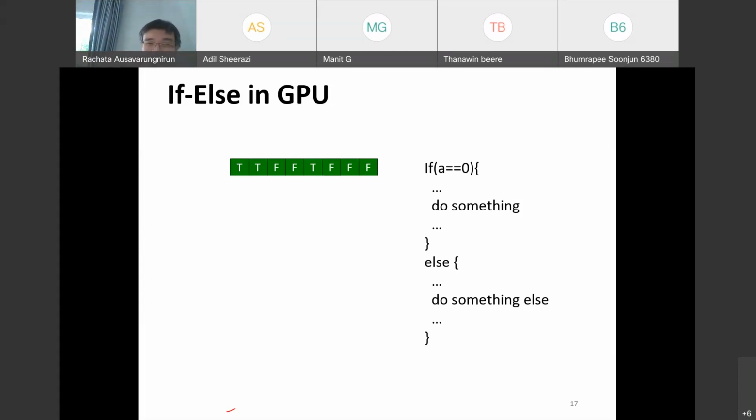The true threads are going to run whatever is in the if. The rest would run whatever is in the else. One of them does something, the other does something else. So what should I do? The GPU is designed so that you must run the same instruction. So what do we do here?